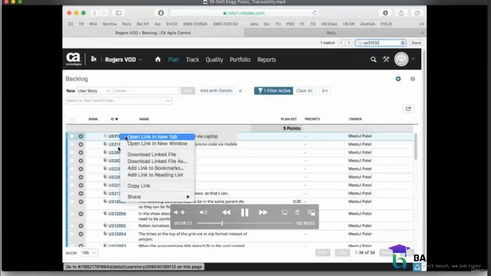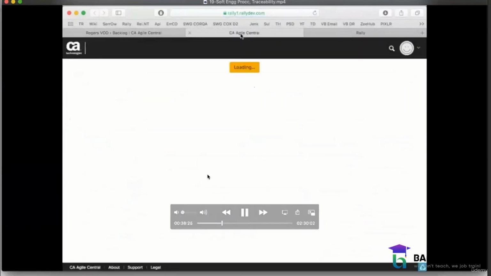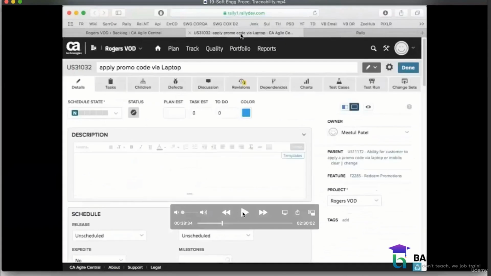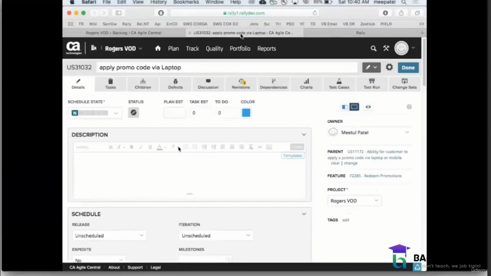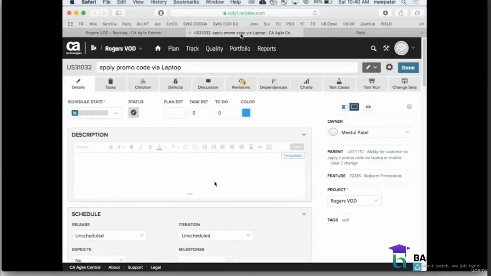And when you click on that, what it does is it opens up that particular feature. Now look at that. It says apply promo code via laptop. This is something that they want to do. Now everything is blank. Why do you think it's blank? Why do you think it is blank?